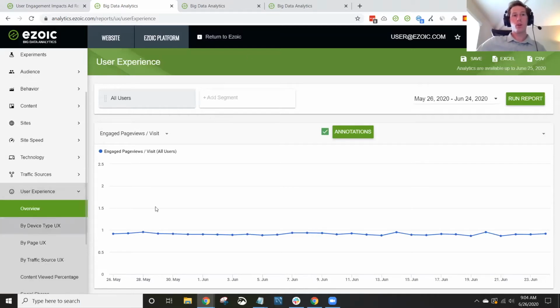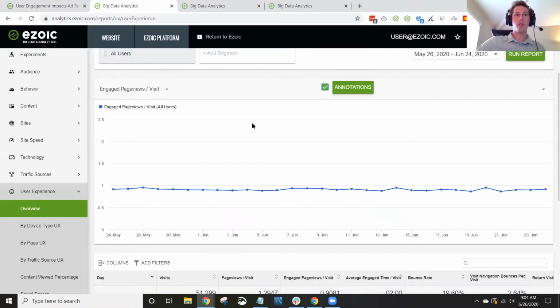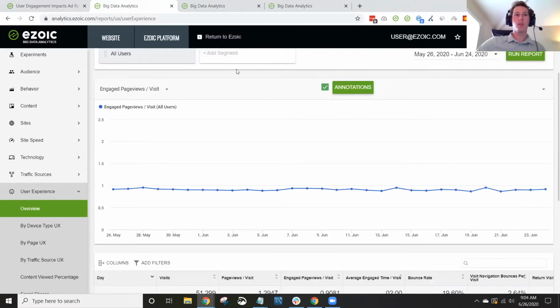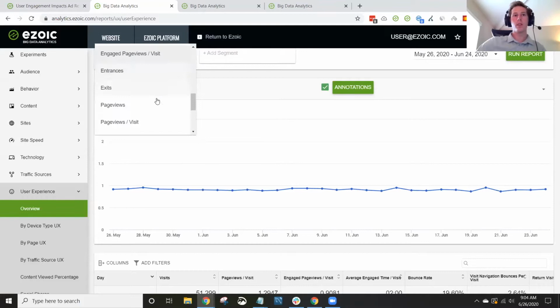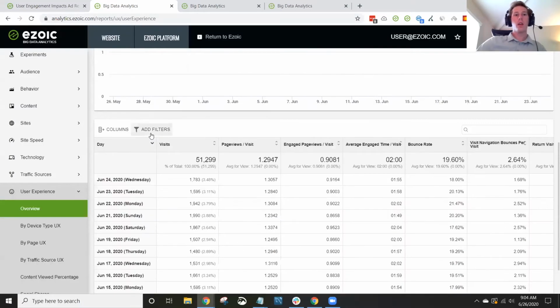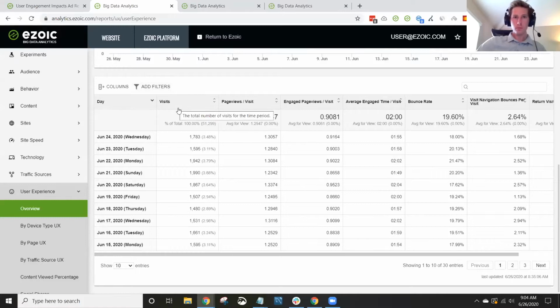So this is the default user experience report, and we can change the time frame. We can add segments. We can pick what metric we want to see on this graph, etc. And by default, the metrics are visits, pretty standard, and page views per visit, just taking page views divided by visits.